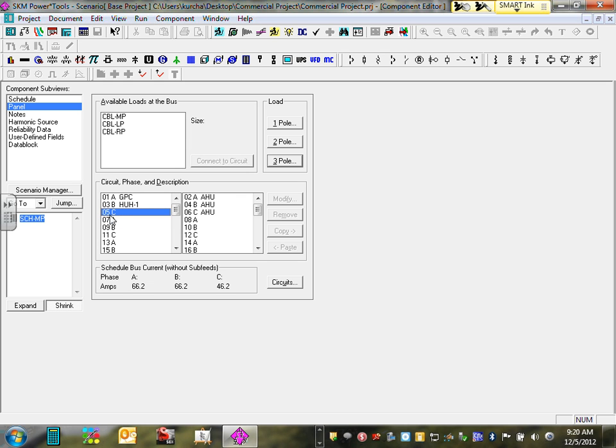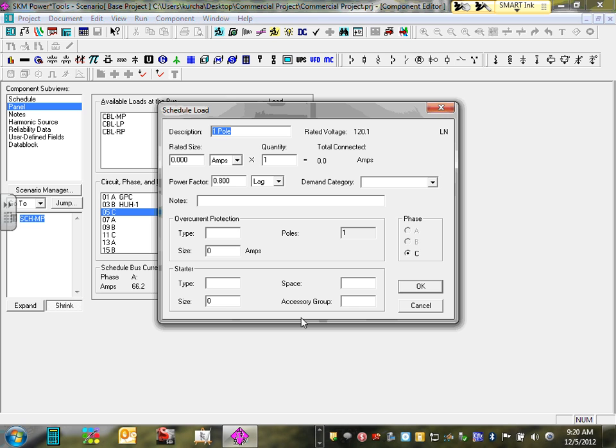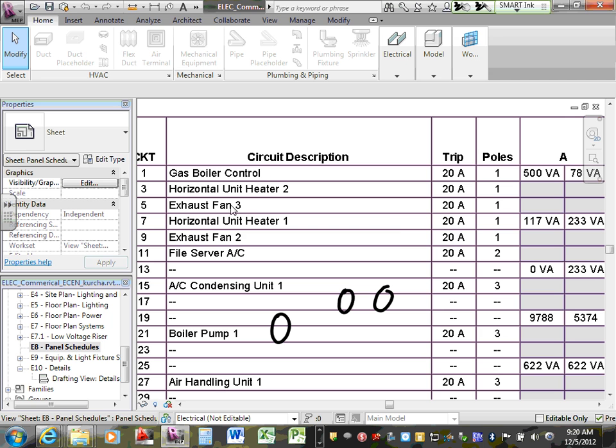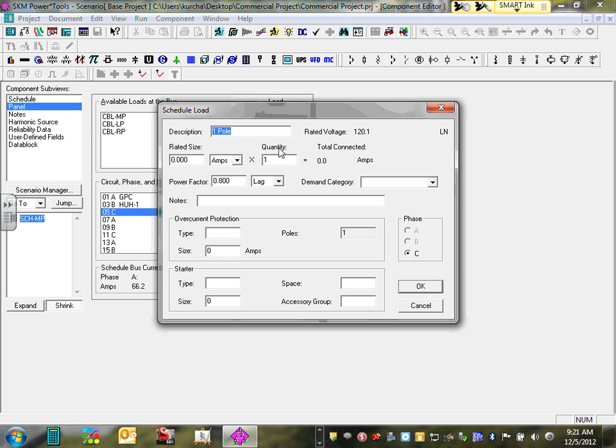Okay, let's go to circuit. I'm going to put something under circuit number 5. I need a single pole load, and let me go to Jeff's system and see what I need. I need exhaust fan. I have an exhaust fan, guys. Exhaust fan number 3. The amp of the exhaust fan, what was it?